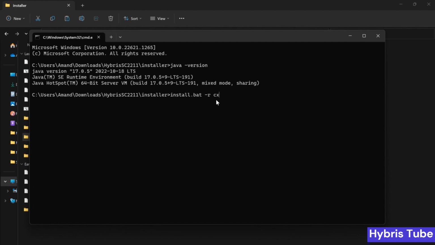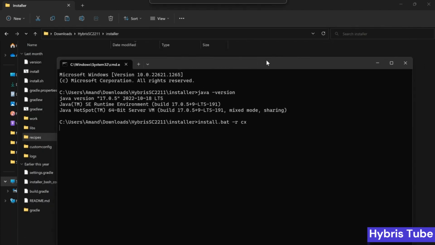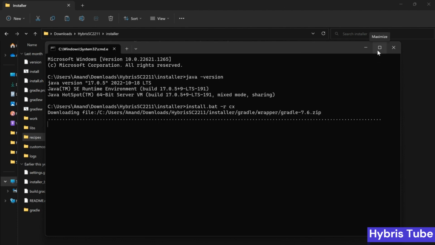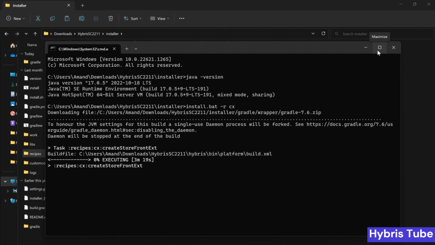Okay, cx is the recipe which we saw just few minutes before. So I will fire this command, and guys, this command will get failed. So let it be failed, then I will give you the resolution for that error. Okay, so you can see I'm firing the command install.bat -r cx. Once I fire this command, you will see that this command will basically get failed. Let's wait for this command to get executed, and then we will see.